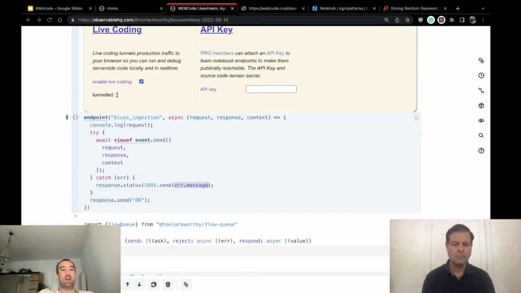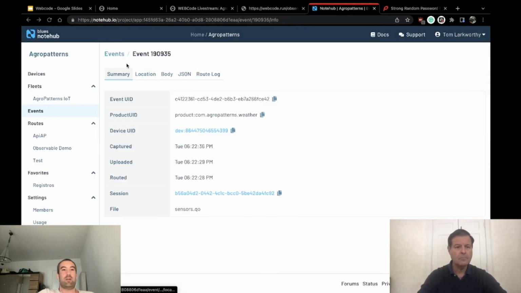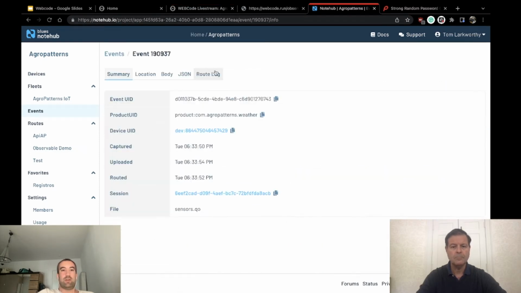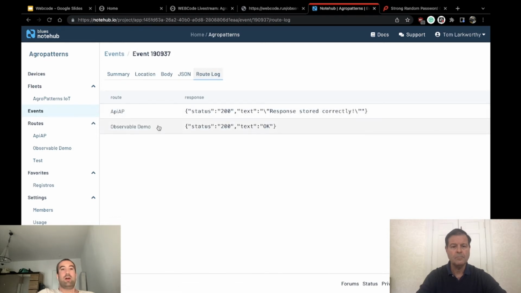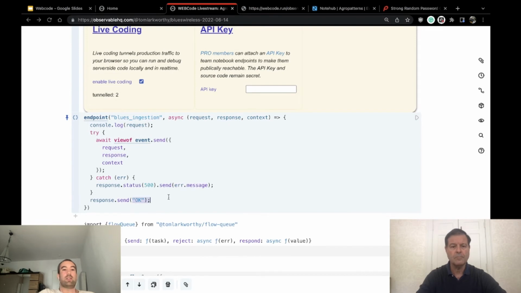Oh, tunneled 1, something just happened then. So tunneled 2, something else just happened. If we look at the events, I think one just came in. Yeah, 33 minutes past now. Yes, we had 2 payloads come in. We can have a look at the route logs as soon as we're here. The route log for the observable demo now said text OK, so now it got to that path.